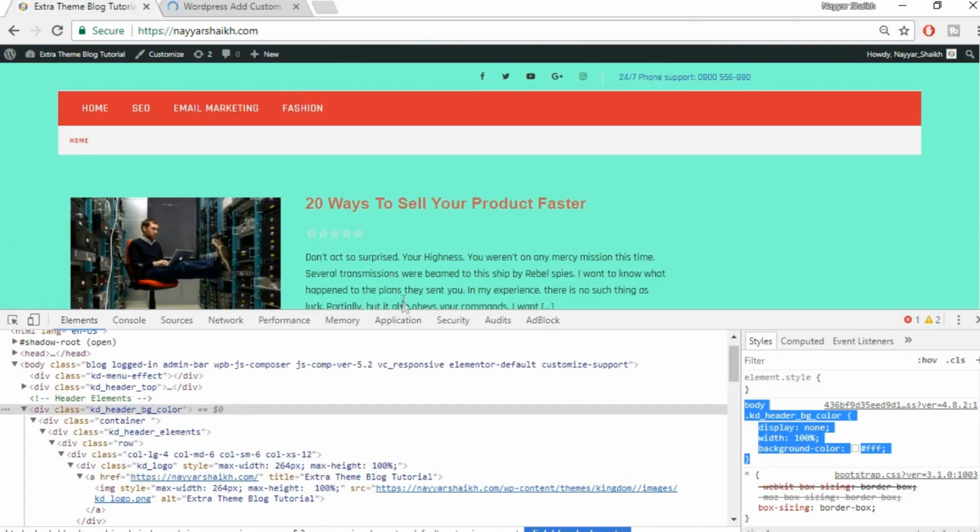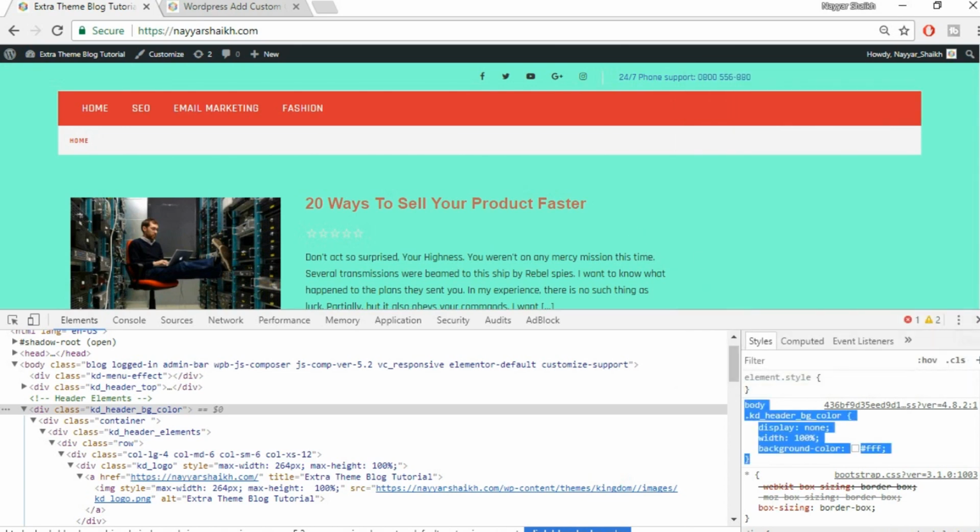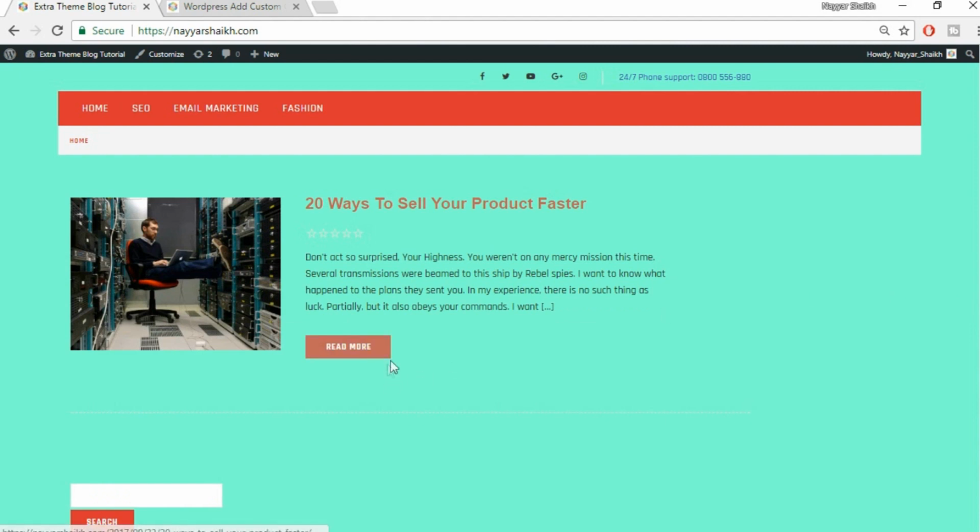Okay, so that is really easy. You can hide anything. If you want to hide these things, you can hide this also. It's all up to you. Okay, so this was hide element. Now let's see something about borders. Okay, for example, let's see this button.